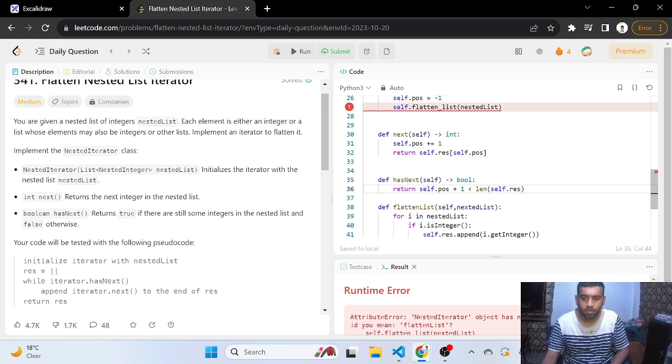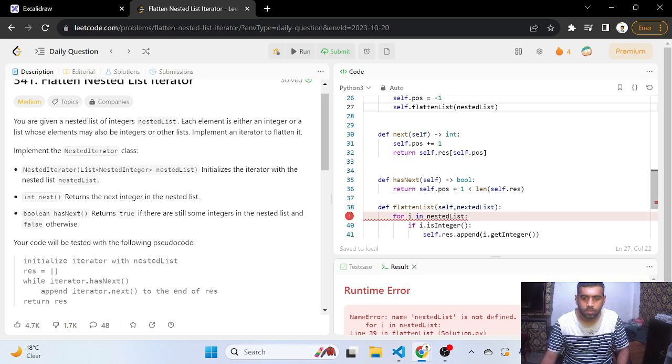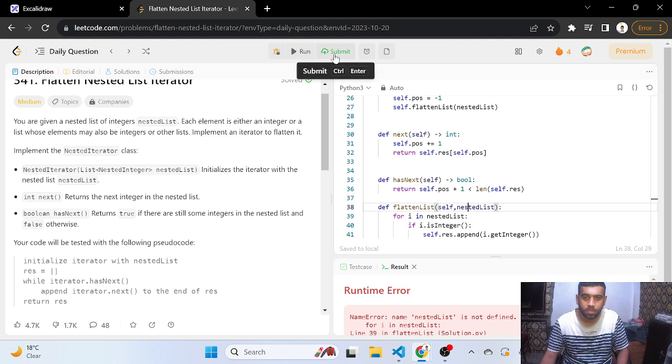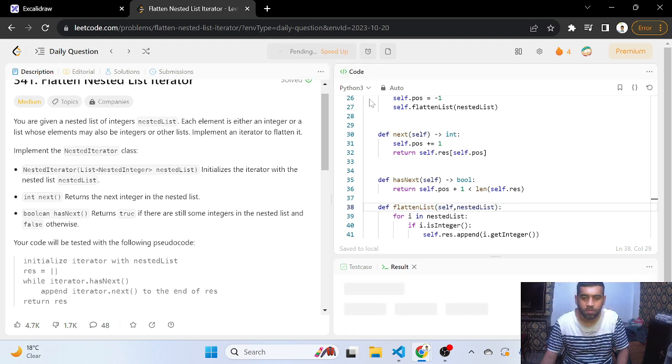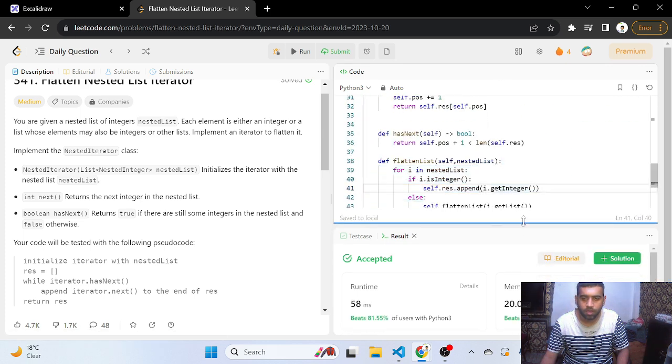So runtime error, no attribute flatten list. Okay, flattenList, camel case, nestedList. Why is there nothing? Okay, again, a silly mistake. Guess I'm making a lot of them today. Yeah, so it's accepted now. So it was pretty easy and efficient as well.